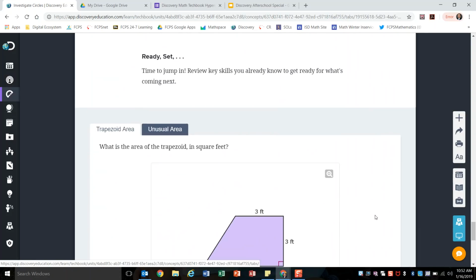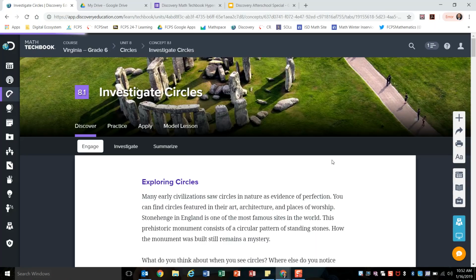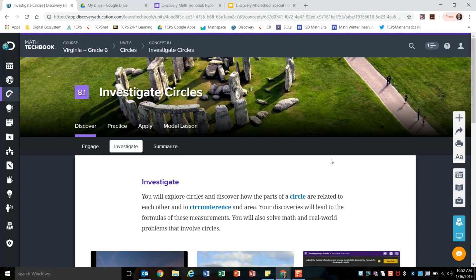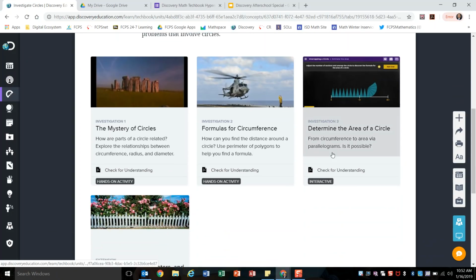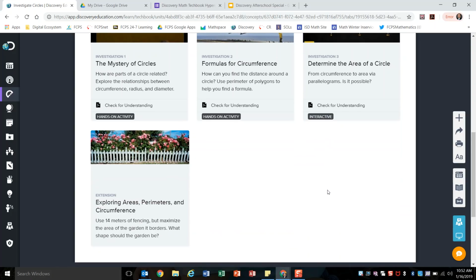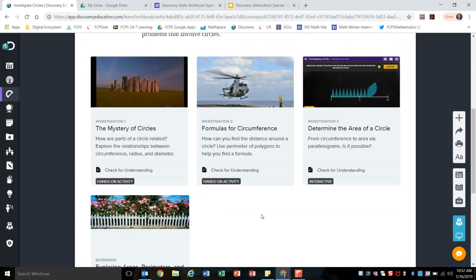Once students have finished the Engage activity, then you can assign them the investigations. Each concept has a number of investigations, some of which are hands-on, like this one here. Others are interactive, as this one here, Investigation 3. And each set of investigations will include an extension investigation that takes the knowledge from the concept to another level.